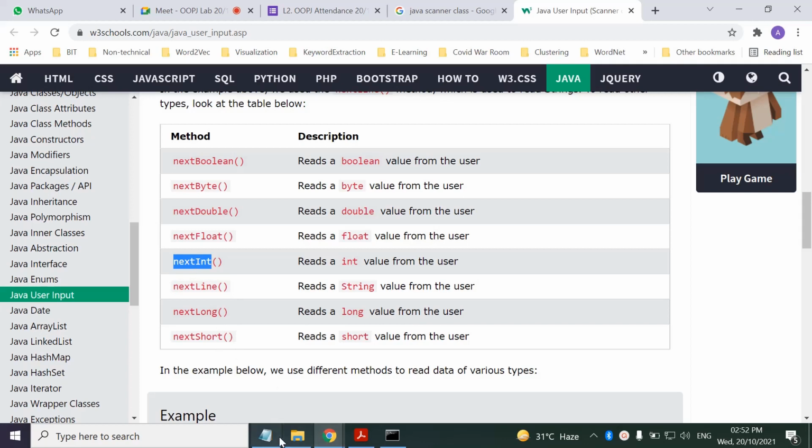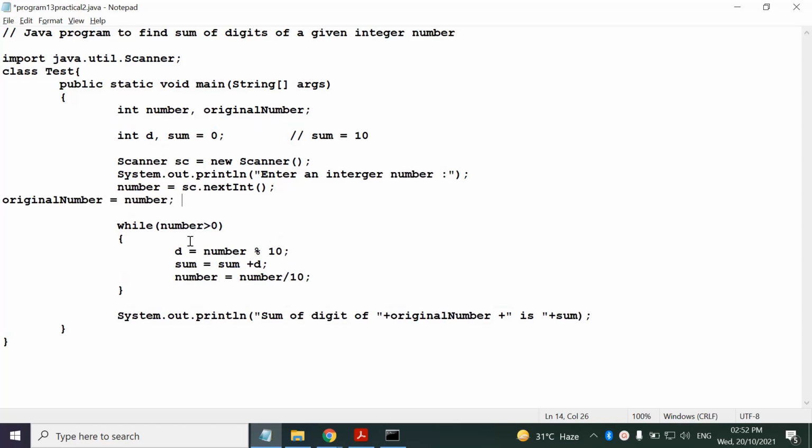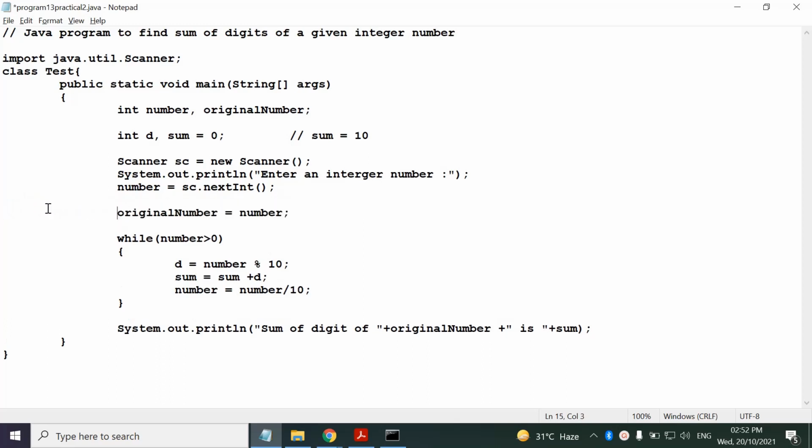We are interested in an integer number, so use that, and let us store it in our number variable. This should happen after this. We are copying that number in this. Any doubt? So we have a number, then the scanner object is created, the message is printed, the user will enter the integer, it is caught in number, its copy is generated, that's it.